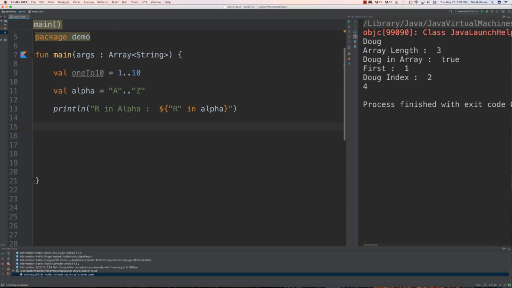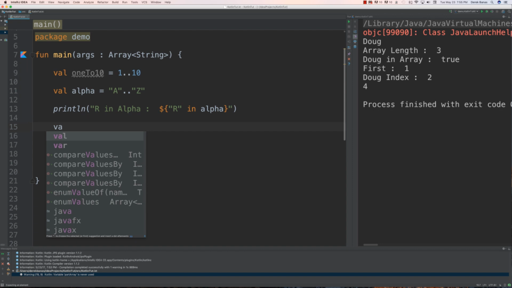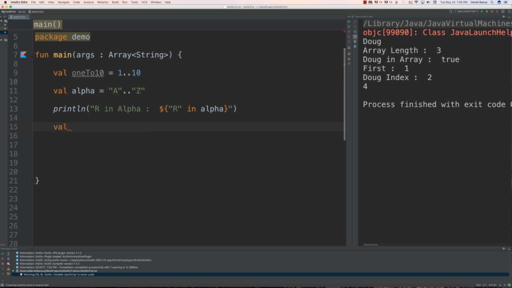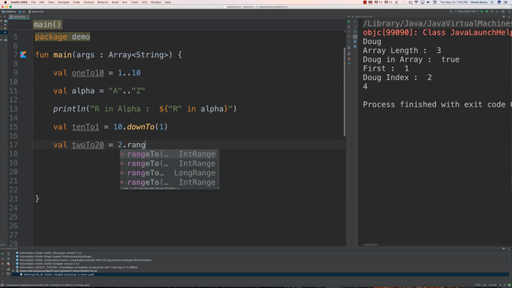We're also going to be able to create ranges that would decrement downwards. So let's say we wanted to go from 10 to 1. We could do so. We could go 10 down to, and then whatever we want the last thing to be. We could create an array up to a value. So we can just go val 2 to 20 is equal to, and in this situation we would say range 2 20.